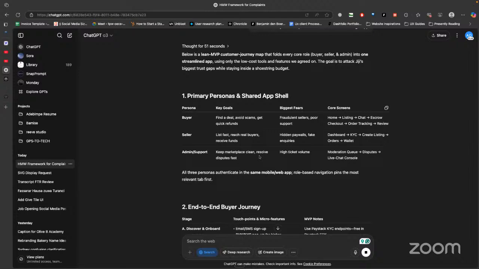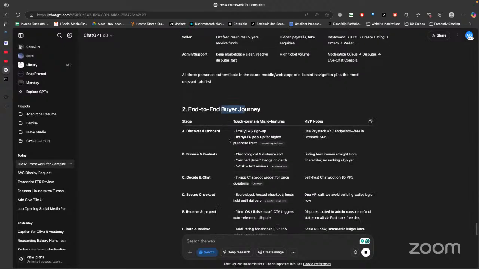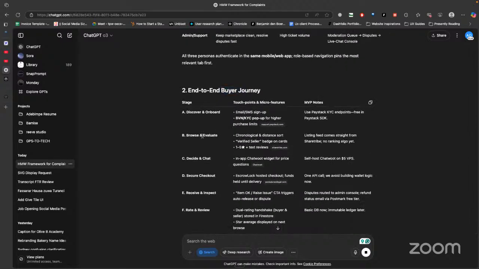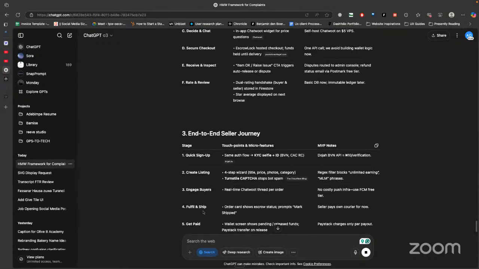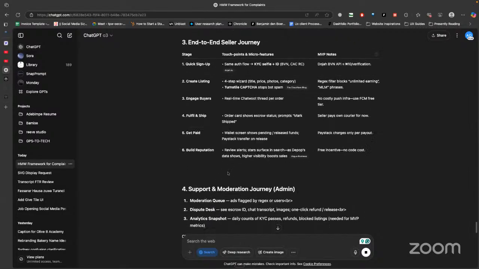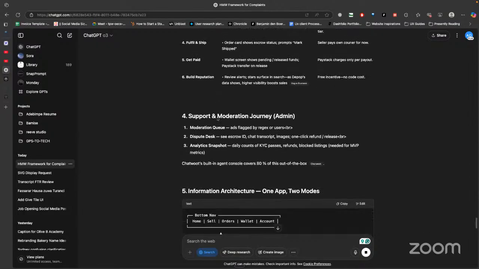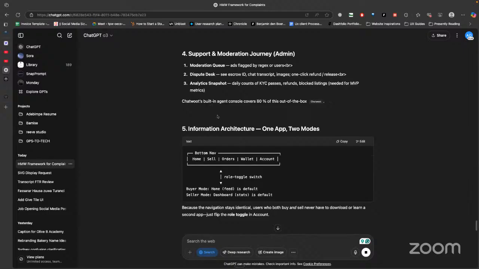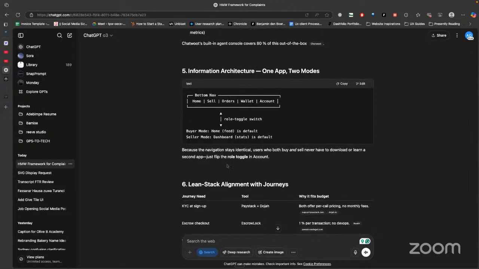So for example, this is the end-to-end user journey for a buyer, right? So you can see it. They discover and onboard, browse and evaluate, design a chart, secure checkout, receive and inspect, rate and review. So AI is literally the one just working on this thing. These things take time, like 2 weeks, 3 weeks, 1 month, 2 months, depending on how you're trying to do it, right? But with AI, right now, you can do everything. And see, already it has even set up your information architecture already.